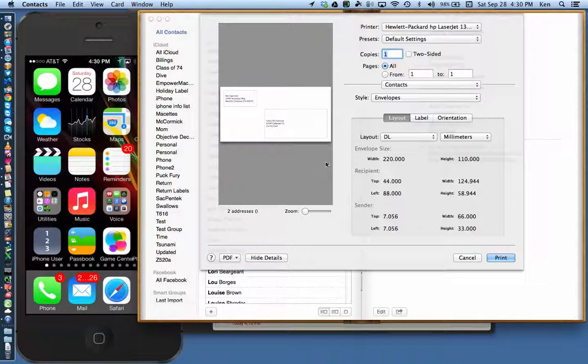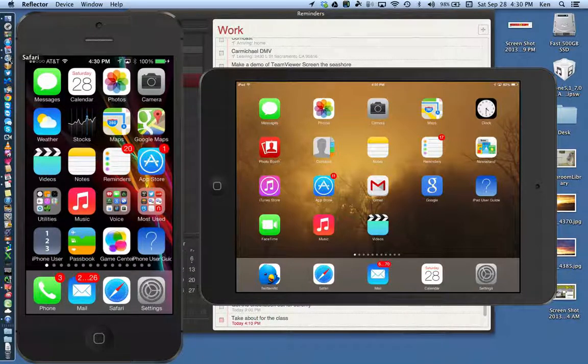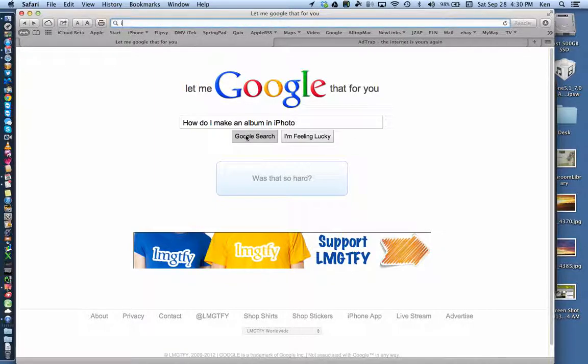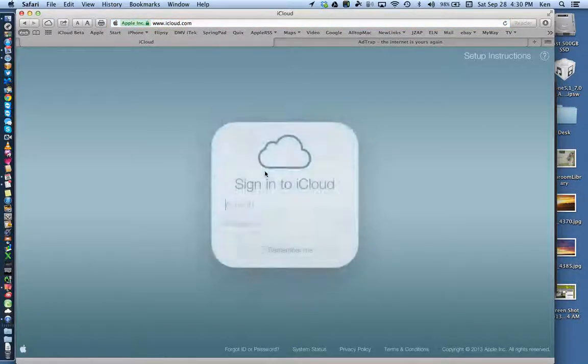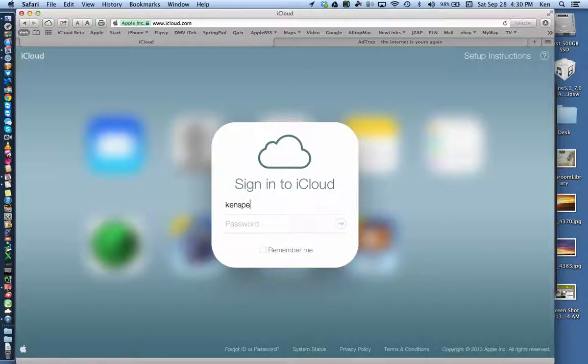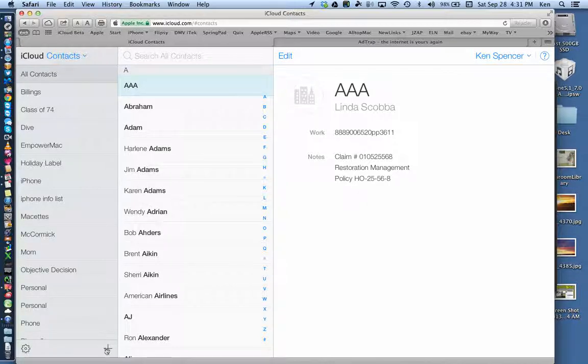Let's say you're away from your home computer and you want to check your stuff. If you go to iCloud.com now and you log in, you'll notice that your contacts, your calendars, your notes, reminders all look exactly the same. And so you could be at the library. Don't forget to log out. But anybody, anywhere you are, and you can add groups here, by the way.